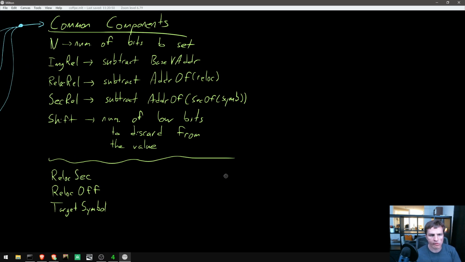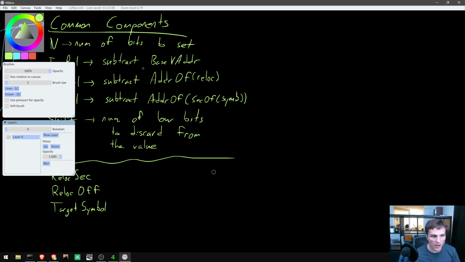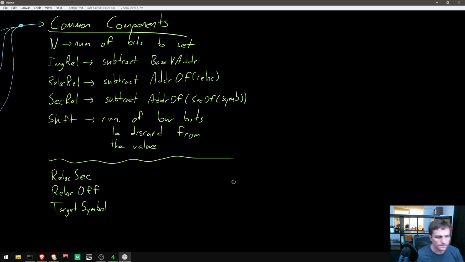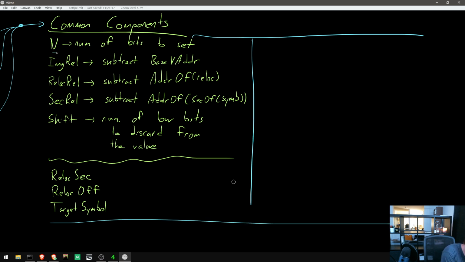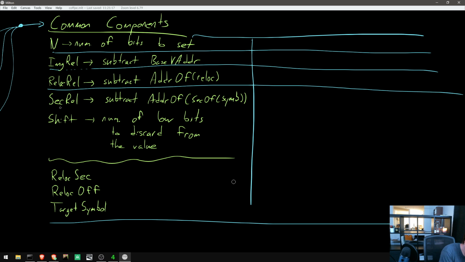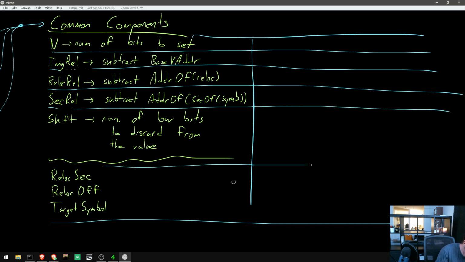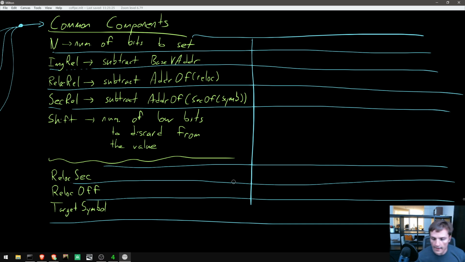Okay. So let's just see here. I'm going to make a little table. I'm going to try to make it clear. You know, let's change color. That's going to help a lot.